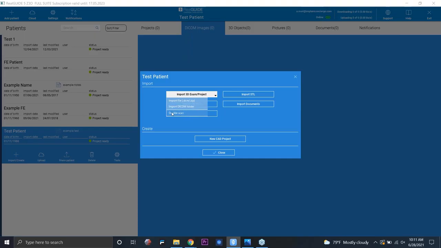The third option is going to be the double scan. That is specific to fully edentulous patients and the dual scan protocol. So we're going to go ahead and ignore that for now. That's covered for the fully edentulous workups.